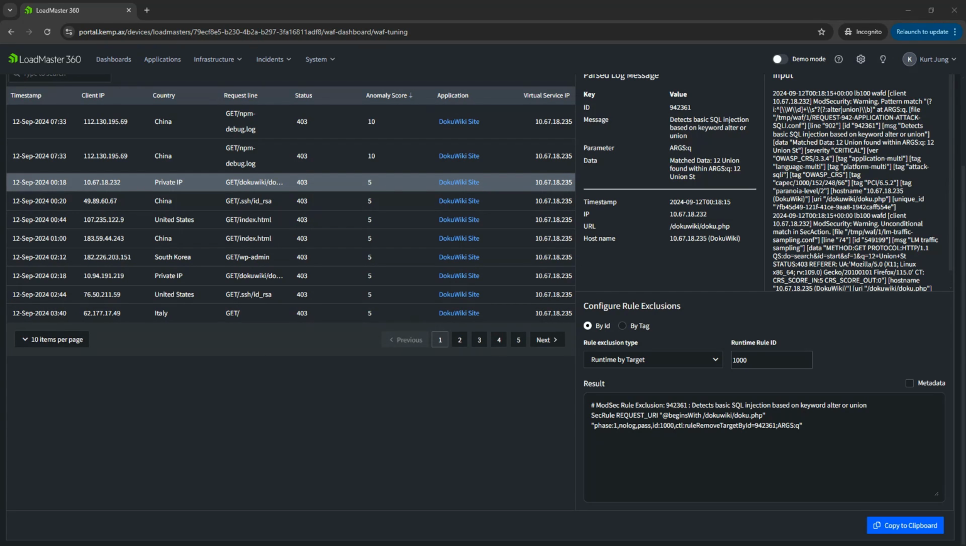And the last is really LoadMaster 360, making it much easier for any operator, whether you're a novice or expert, to get a better understanding of how the WAF is behaving. And obviously, LoadMaster 360 delivers much more than just this WAF capability. As we're adding more and more functionality to LoadMaster 360, you gain all the benefits there as well.